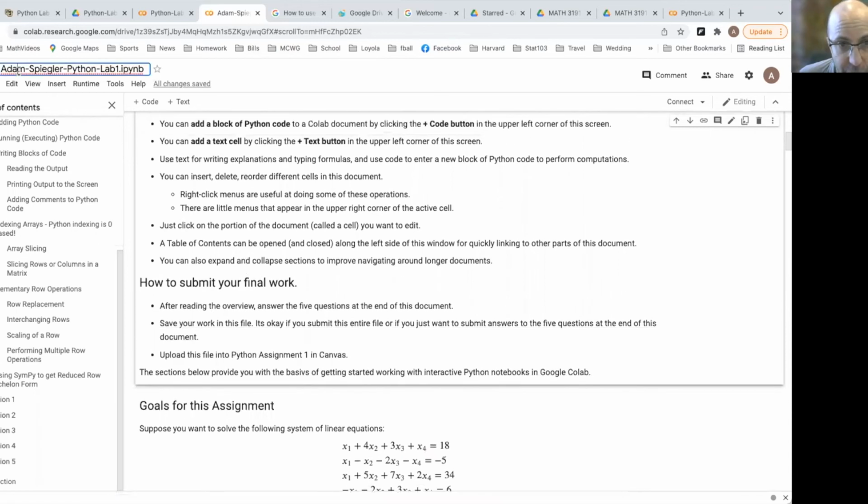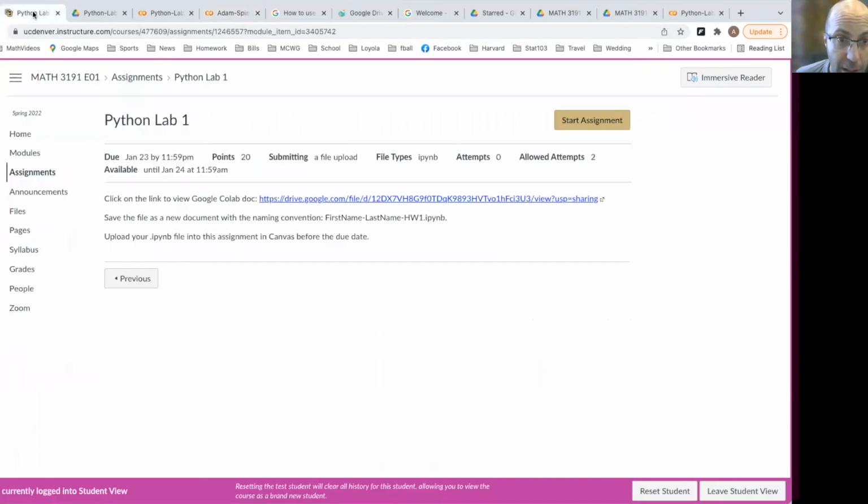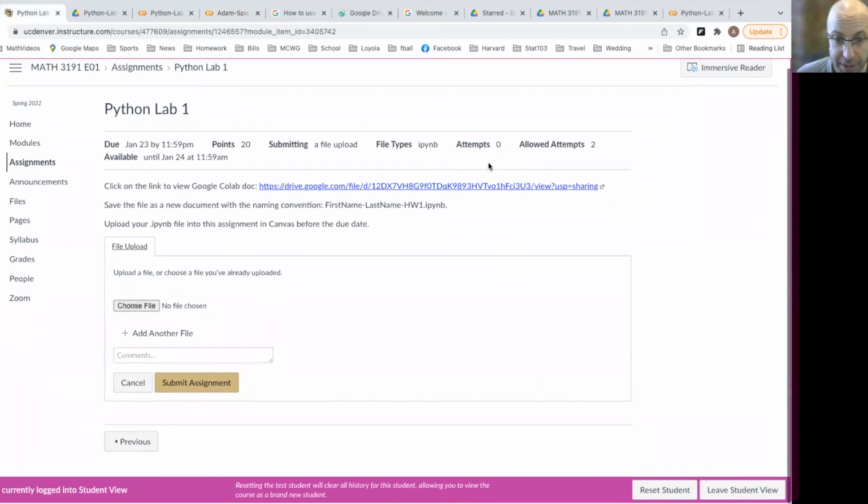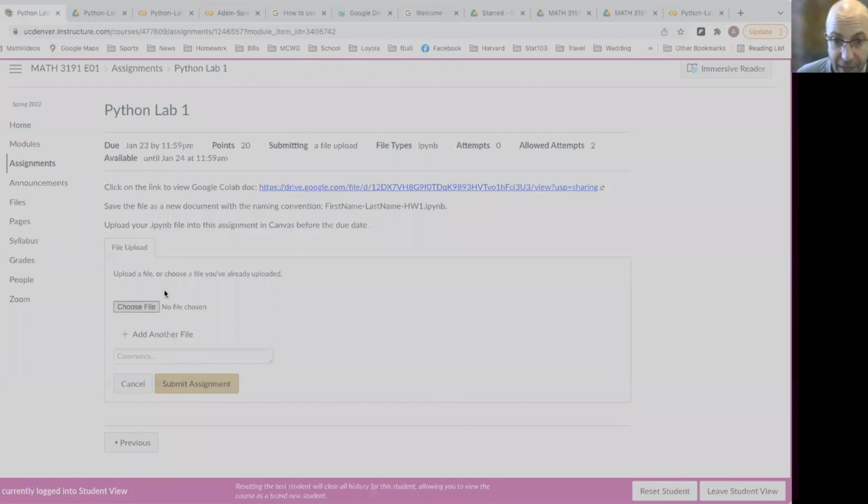Hopefully you've used a good naming convention for your file. You're not going to submit this in Google Drive. What you're going to do is upload this file and make sure that the file has a .ipynb file extension on the end. You're going to upload this into Canvas when you're done. In order to upload this in Canvas, just recall you've got a Python Lab 1 assignment. You would click Start the assignment. You would choose the file that you want to add, and you could save that .ipynb file anywhere in your drive and just click on that file.